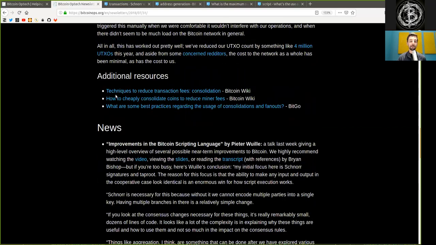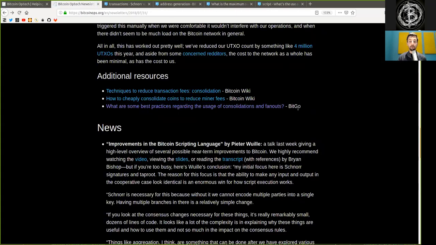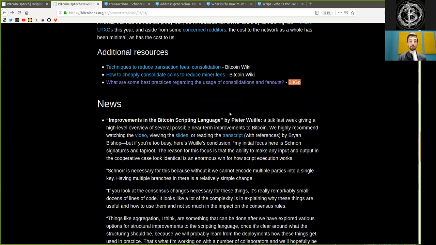Additional resources. Techniques on reducing transaction fees, consolidation in the Bitcoin Wiki. How to cheaply consolidate coins to reduce mining fees, also in the Bitcoin Wiki, and what are some best practices regarding the usage of consolidation and fanouts at BitGo.